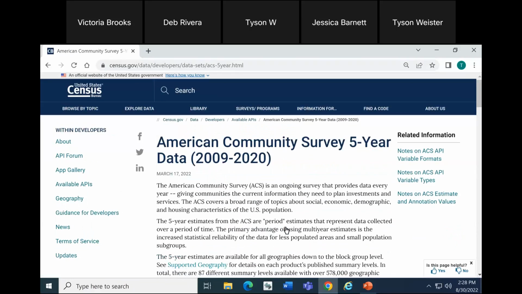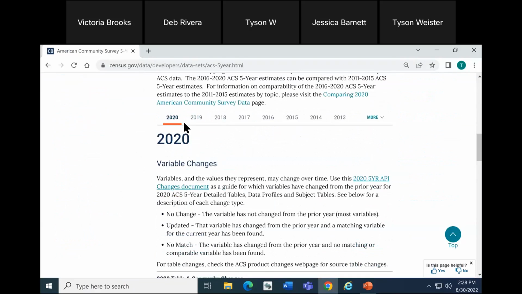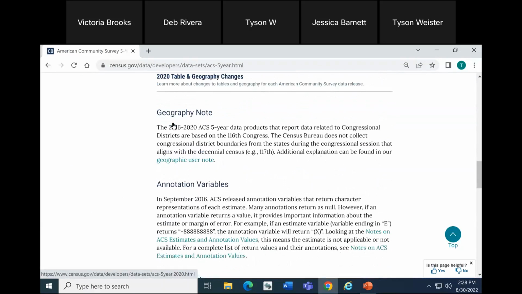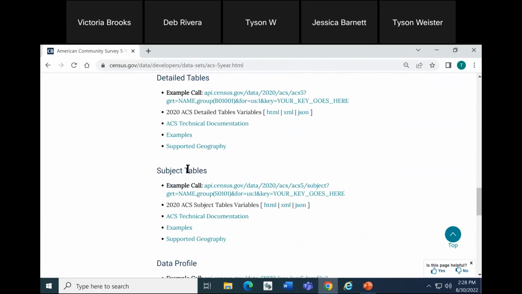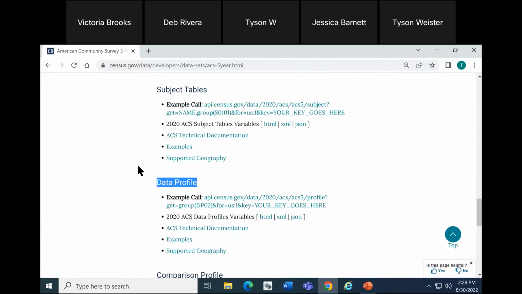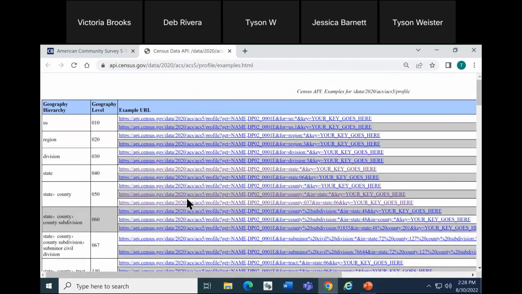Just like in our previous example, we get some information about the ACS and the types of tables at the top. You'll confirm you're clicked into the 2020 vintage, and then look for the table heading that you're interested in. We want a data profile, so I'll scroll to the data profile section. And then I'm going to click here, the examples. So we typically work with examples and variables. We're going to do it again here. Once I click examples, in this case, it took me directly to the list of examples.